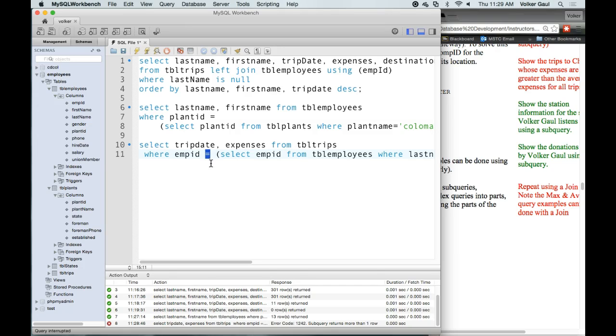If you expect your subquery to return more than one value, like I do here, I have 2 Amigas in the database, and I want a list of their trips, use the in clause instead. You can still only have one field here, but that query can now return more than one value in that field. By using in, it says, give me a list of all the employees whose last name is Amiga. If the employee is in that list, then show me their trips and their expenses.